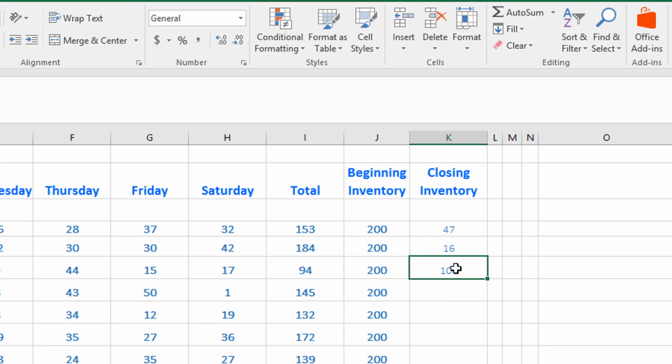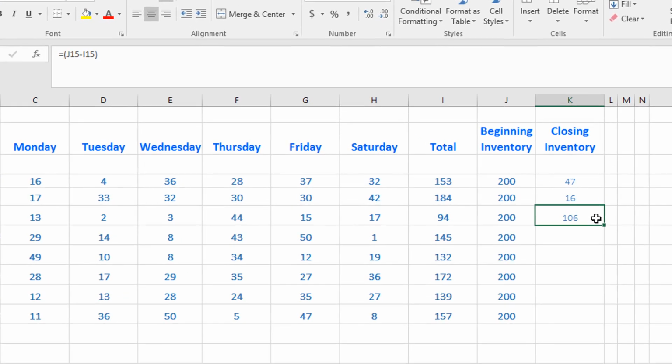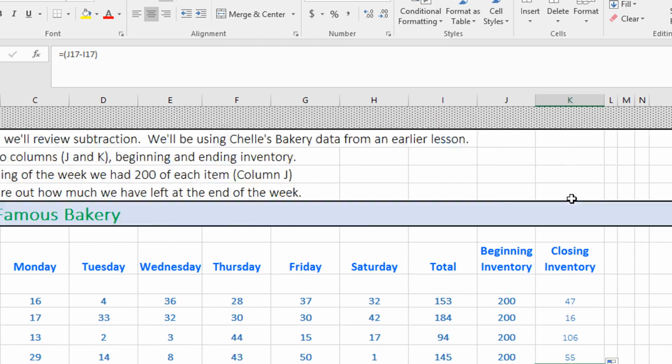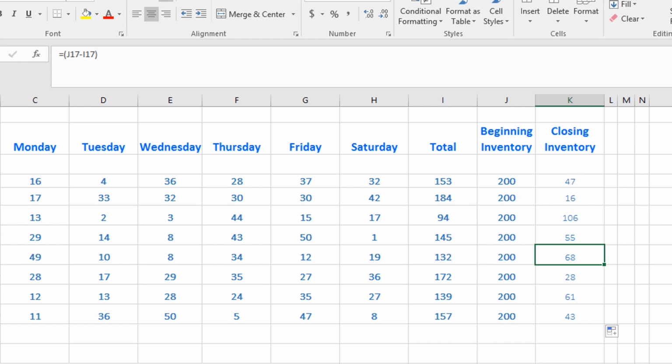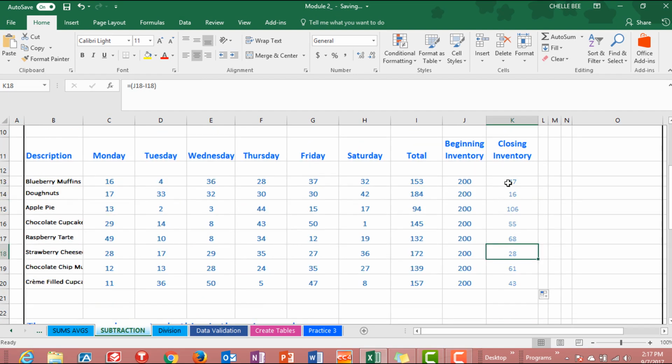Next, remember we talked about the shortcut? You don't have to type that formula in for every single category. While you're in cell K15, what you can do is drag this all the way down to K20. And there you have it. Your remaining balances, or your closing inventory for each of the categories, have now been populated for you. It's very easy and simple to do.